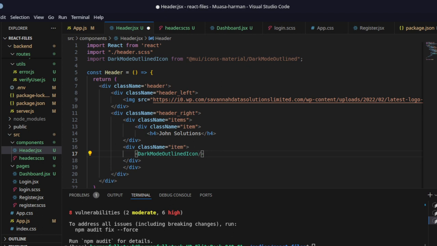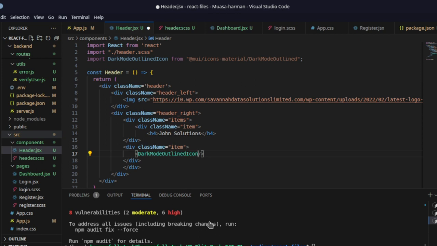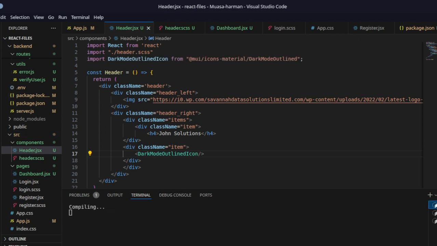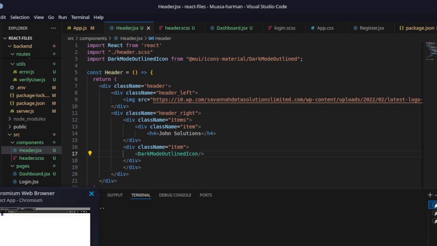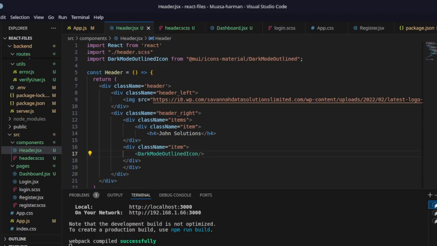Let us see if we save it, if it's going to run. It's compiling. Let us see if we can import the icon. So we're supposed to import the icon on our navbar, on our header. So you can see we have imported the icon. So that means we've imported the packages nicely.